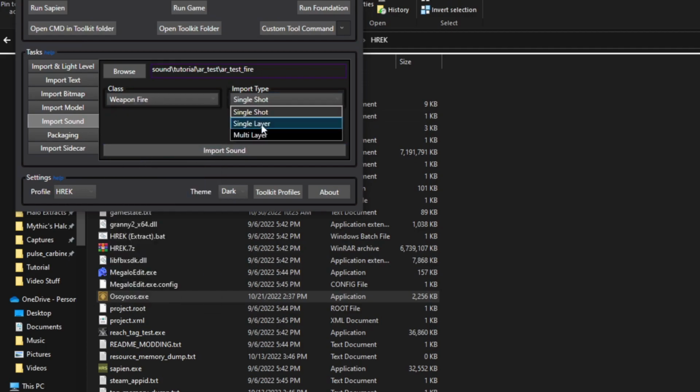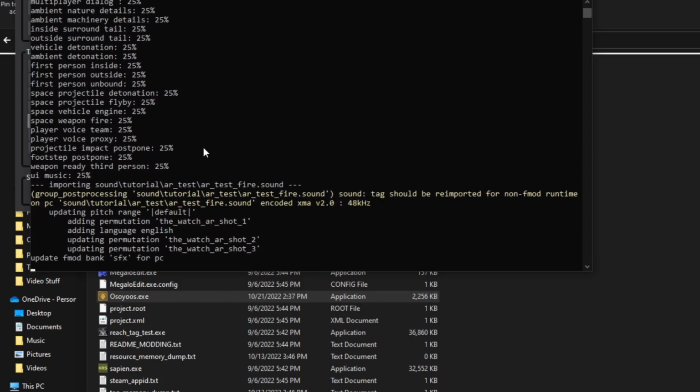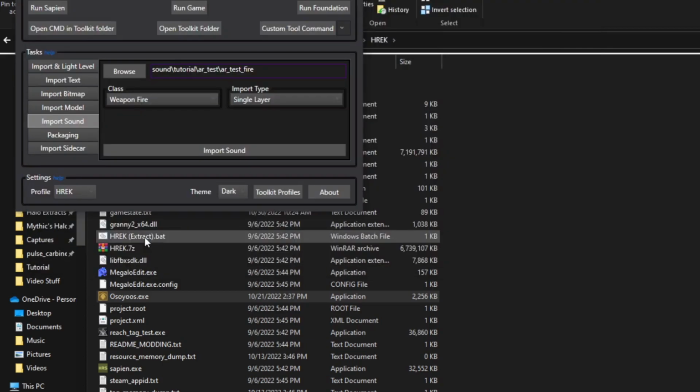Next, the import types are going to be crucial. So since we have three sounds that are all permutations of each other, we're going to choose single layer. What this will do is it'll make a sound tag that can play one of three sounds that we imported. It's pretty common for most Halo weapons to have this firing sound type.